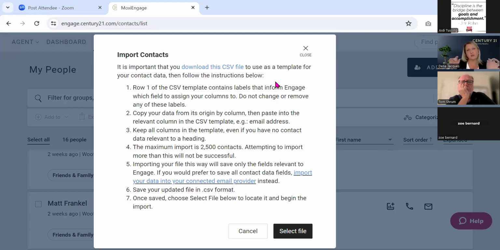The headers in the CSV file are mapped back to Moxi, so everything gets into your account the way it's supposed to, and it falls into the right fields. So you can only do 2,500 contacts at a time on the CSV file. So if you had a database of 5,000 contacts, you would just have to break it down into two spreadsheets to upload.